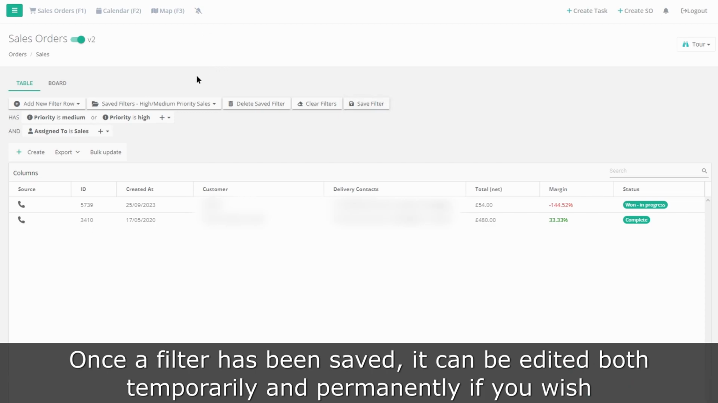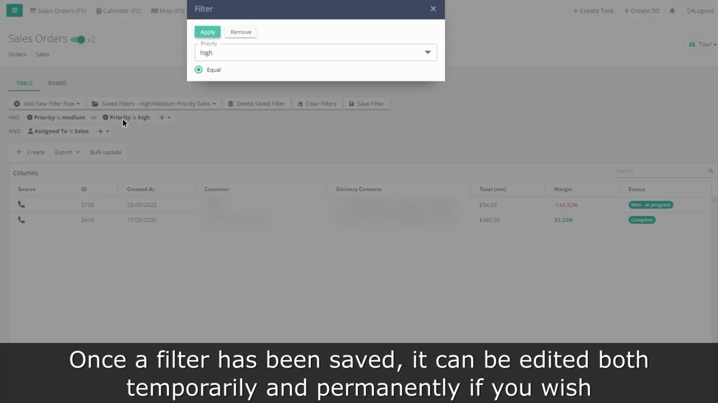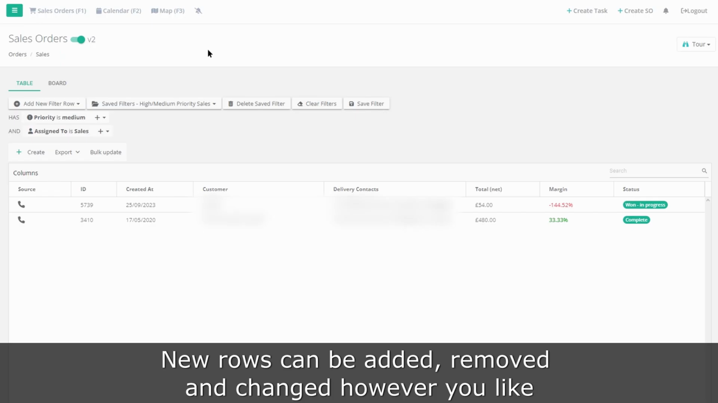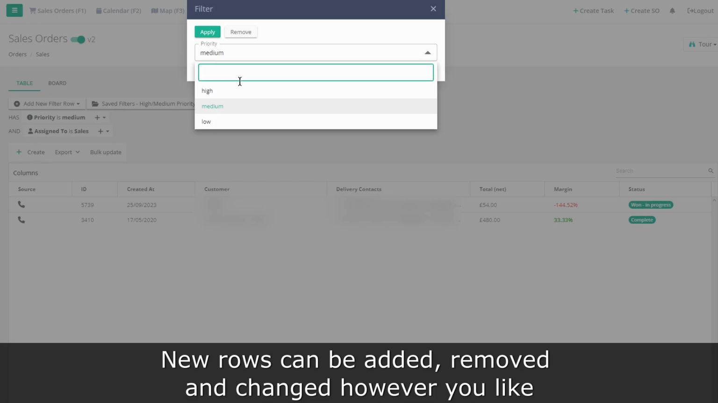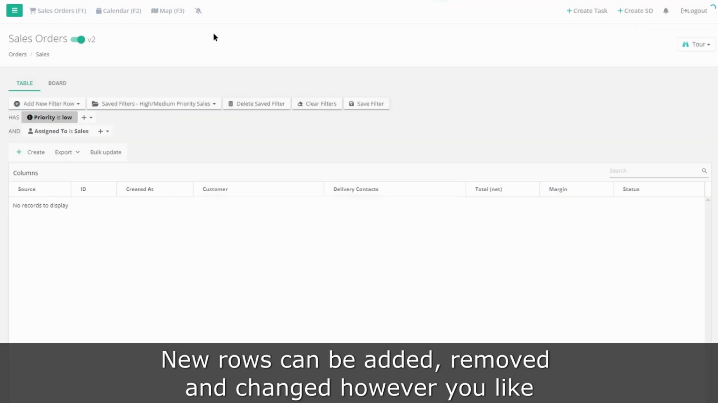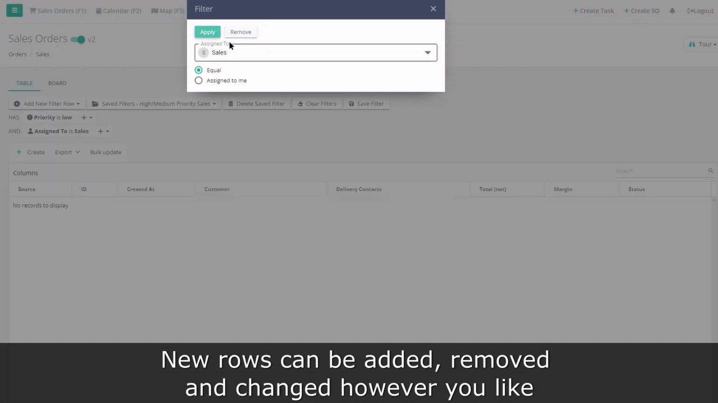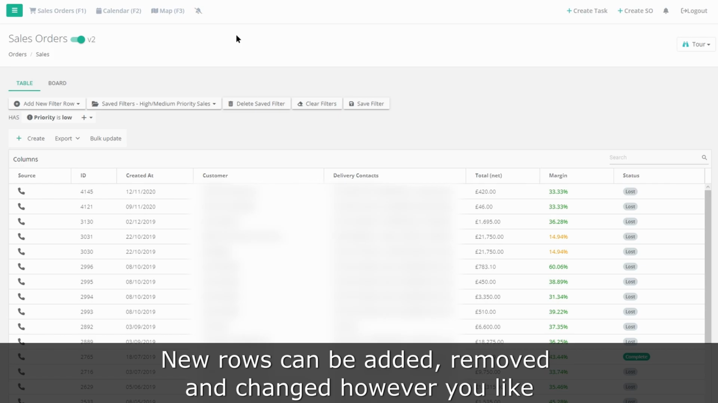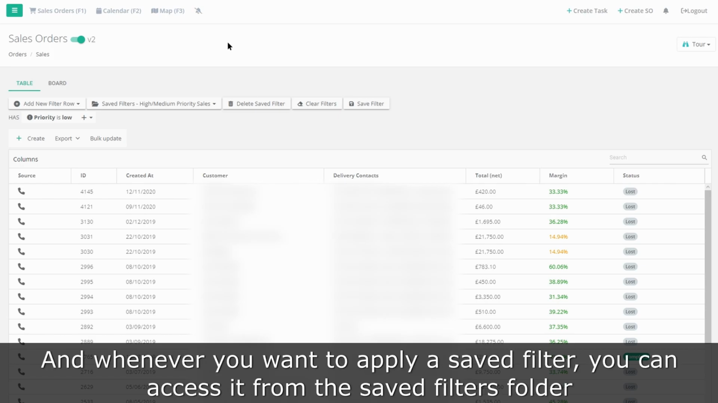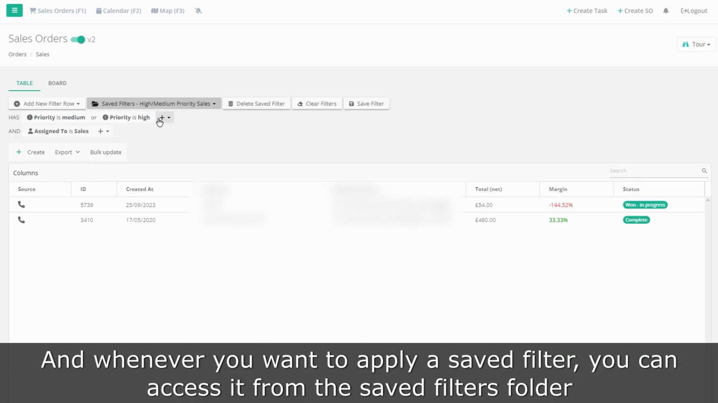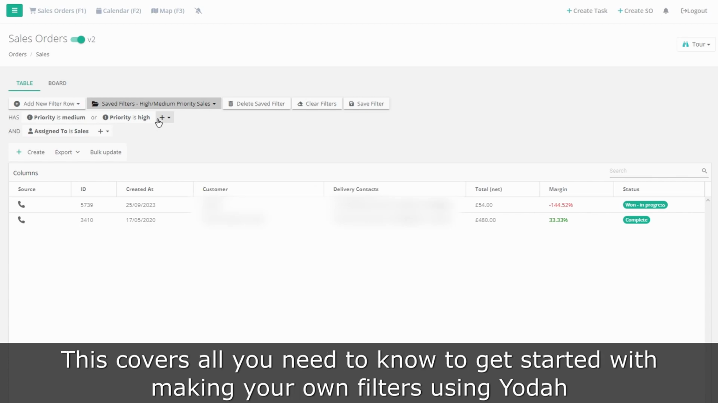Once a filter has been saved, it can be edited both temporarily and permanently if you wish. New rows can be added, removed and changed however you like. And whenever you want to apply a saved filter, you can access it from the Saved Filters folder. This covers all you need to know to get started with making your own filters using Yodah.